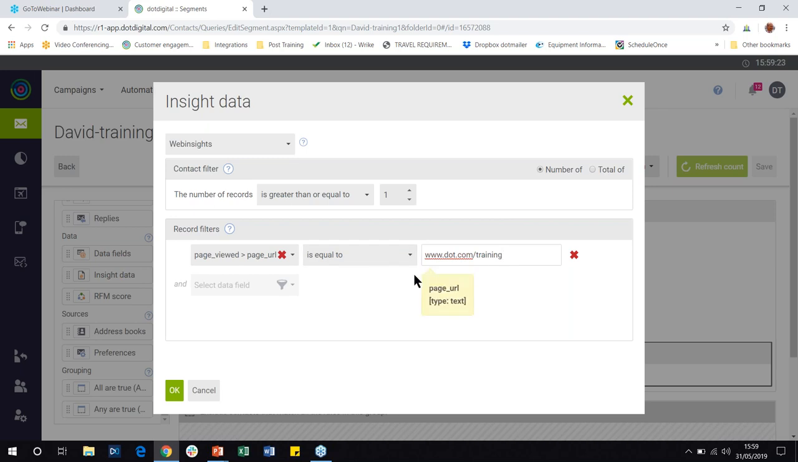So who went to the training section of this website? Equal to, like we said before, exactly that. But then of course you've got who did not go to this page. So who went to this page but did not go to that page? So who went to the sign up for our newsletter page but did not get to the thank you for signing up for our newsletter page?